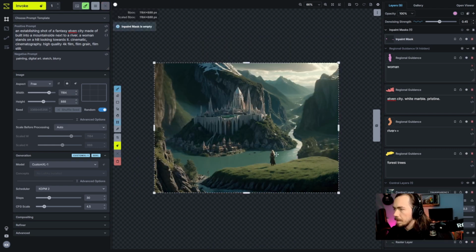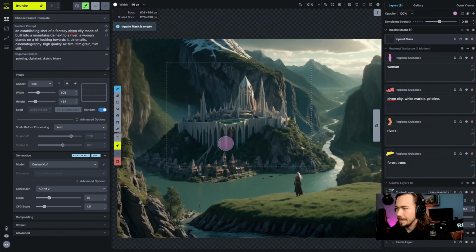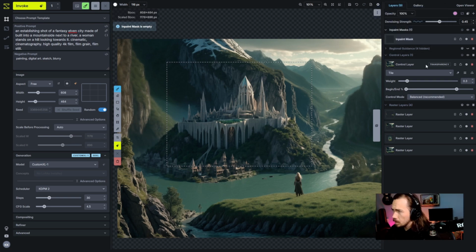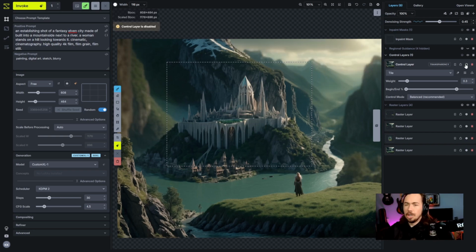Now we want to come in and edit this image. Now we're just going to come in and actually edit this Elven city. And so I'll hide my regional guidance because we know what's there now. That's the base prompt that we're using. What I'm going to call out is that I've got this tile control net, right? So the tile control net is providing this general structural control based on what we had previously generated, right?